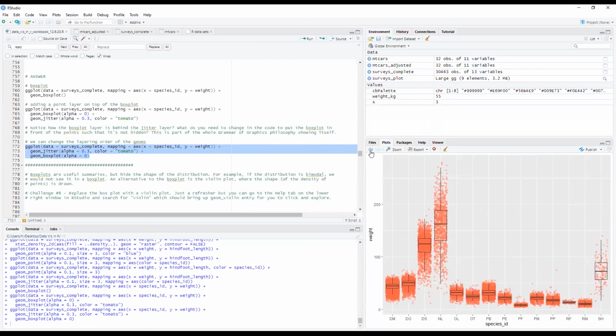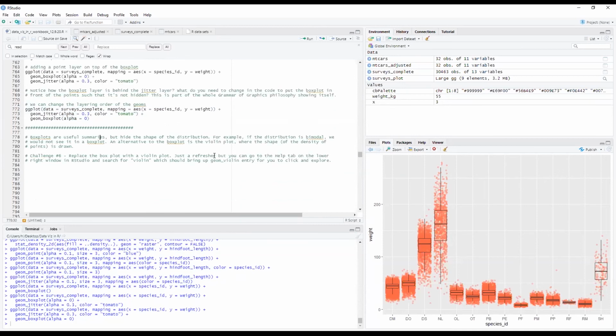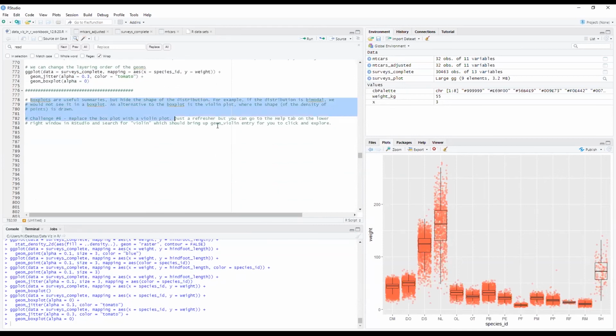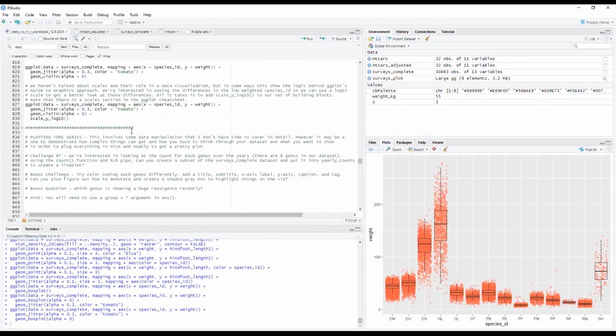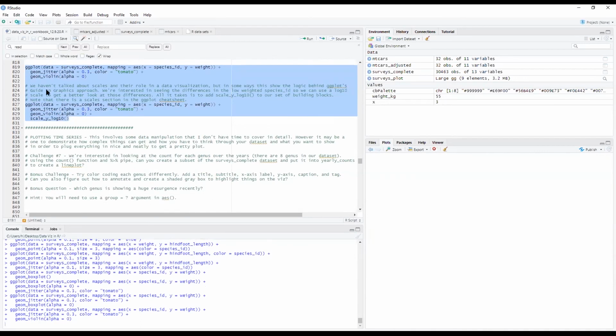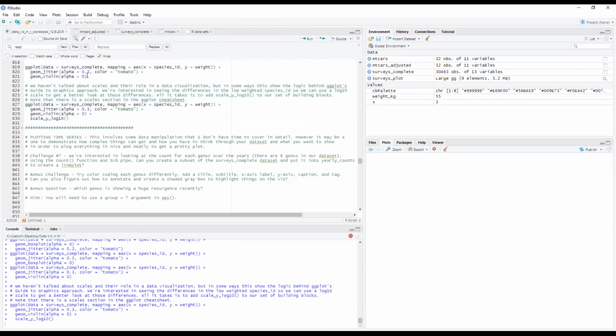Let me see. Before and then after. Just the difference between the layering of these geoms, these two visualizations, one on top of the other. Let me see. I'm really speeding through this to see if there's anything else worth talking about. I'm just running through these and running these lines of code.